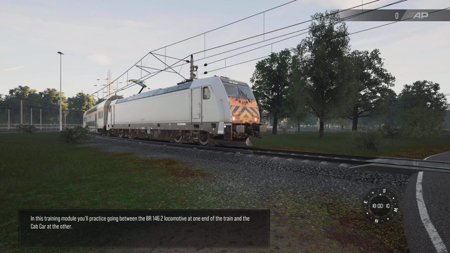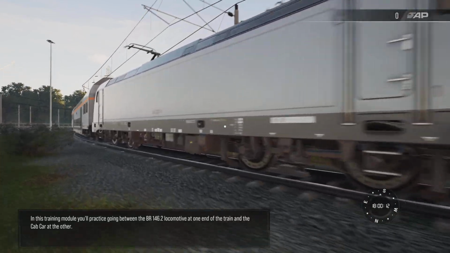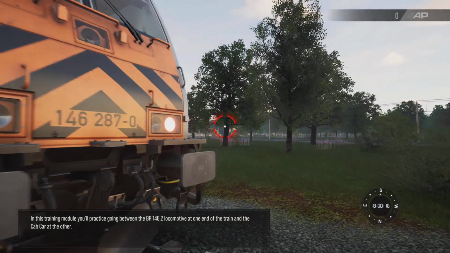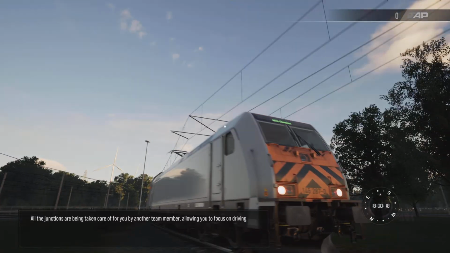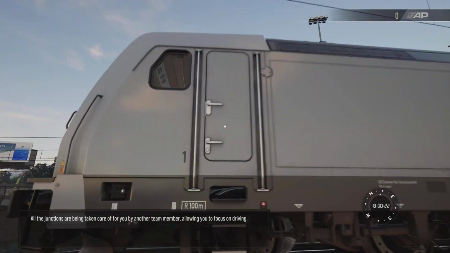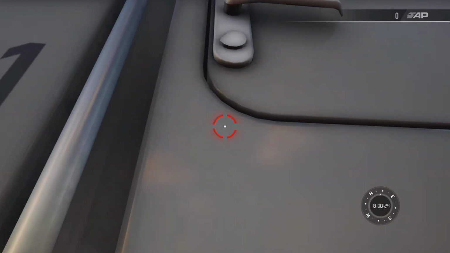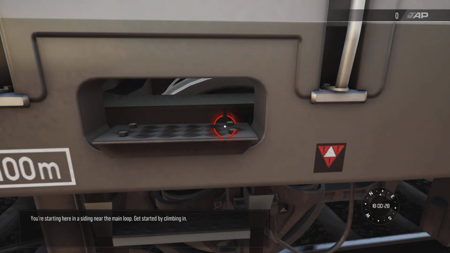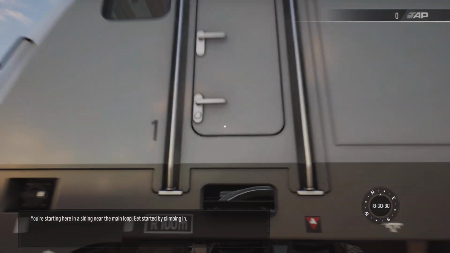In this training module, you'll practice going between the BR146.2 locomotive at one end of the train and the cab car at the other. All the junctions are being taken care of for you by another team member, allowing you to focus on driving. You're starting here in a siding near the main loop. Get started by climbing in.